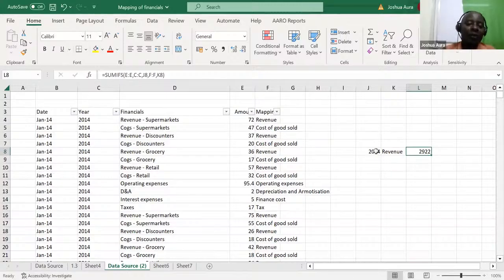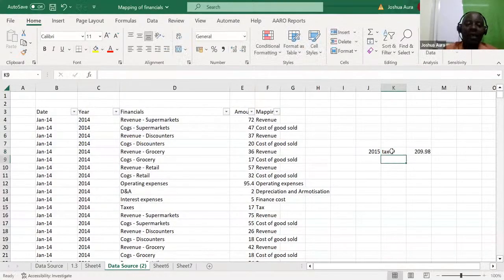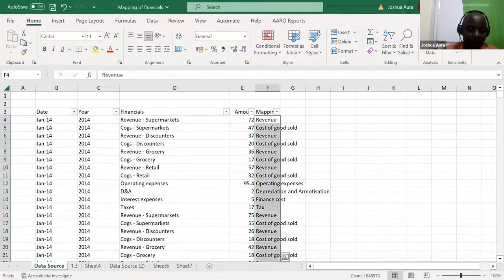So what if they want revenue for 2015? No problem, 2015 like that, enter. If they want, for example, the tax figure for 2015, tax, enter, like that. This is so interesting, and I would want to send this to you.